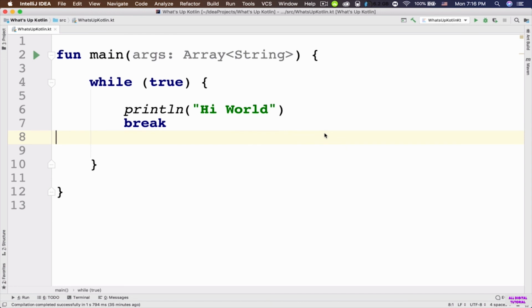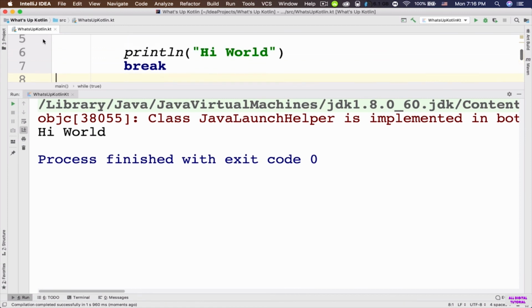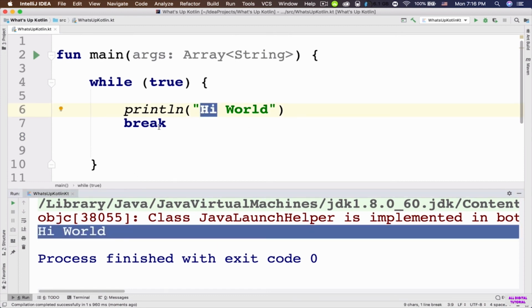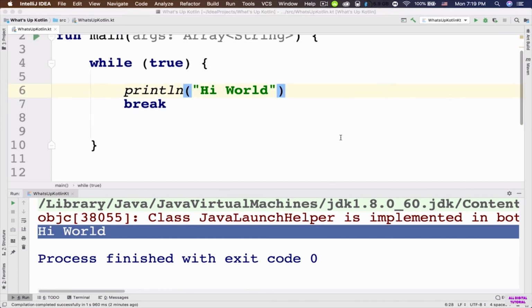So now if we go ahead and run the app, let's see what happens. You will see that because this condition is always true, it's gonna go inside this while loop and it's gonna output this high world to the console, as you can see here. And then it's gonna execute this break statement. The break statement is going to stop the execution of the loop, the while loop, and continue on to the code after the loop.